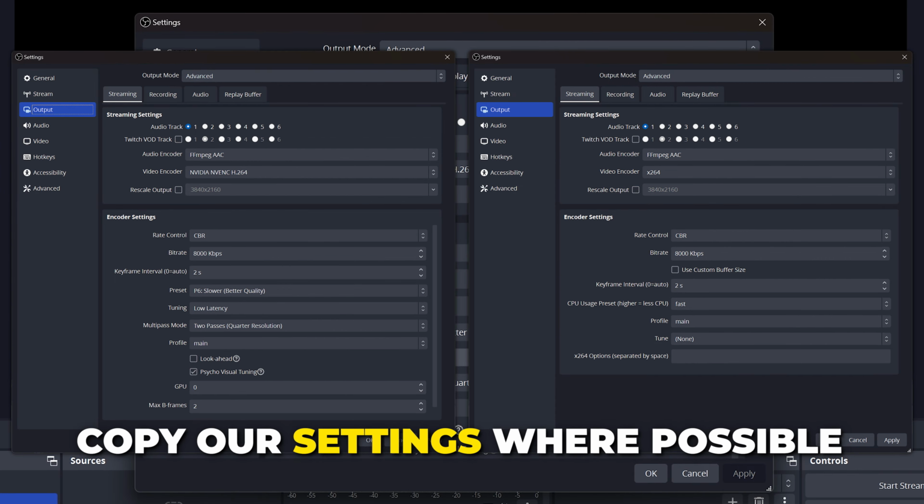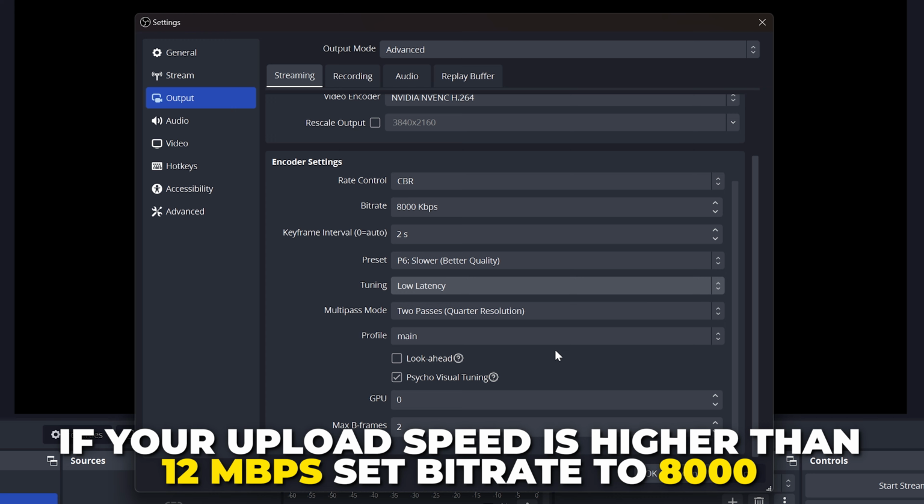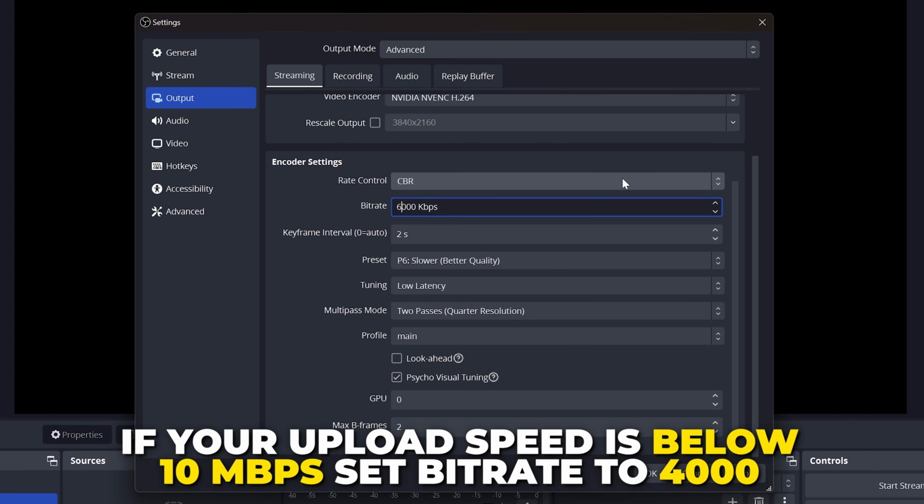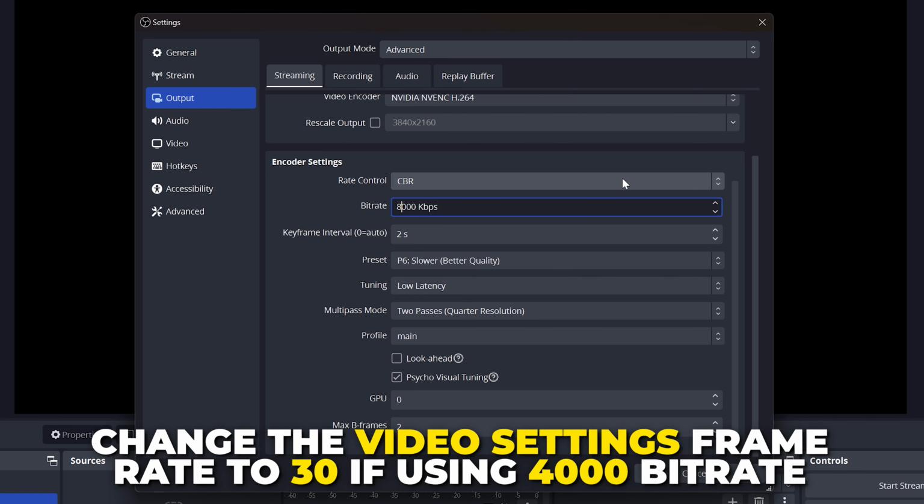Copy our settings the best you can. Our NVIDIA and X264 settings are on screen. If your upload speed is above 12 megabytes per second, then set the bitrate to 8000. Use 6000 with a 10 megabyte per second upload speed. Use 4000 for anything lower, and change your frame rate to 30 in the video settings.